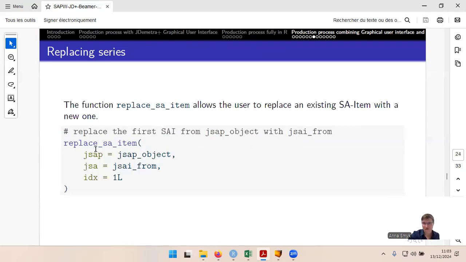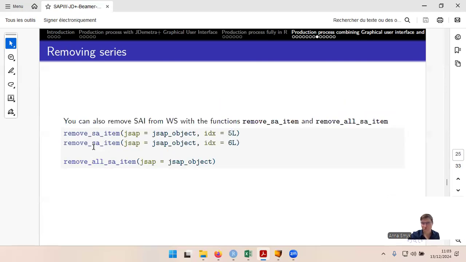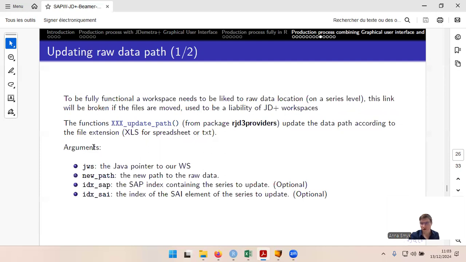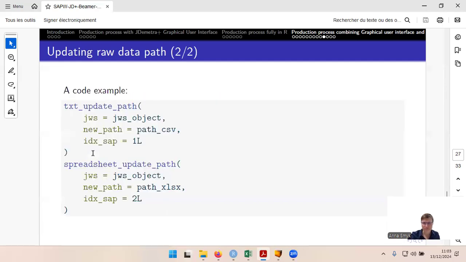You can also replace series in your workspace by an updated version of your series coming from another production process, another workspace. You can, of course, remove the series. You can update the link from your workspace to your data, which is very important if you move workspaces and data around because you are several people collaborating on this process. So it's a very important feature to have. And that is how you will be updating your database.